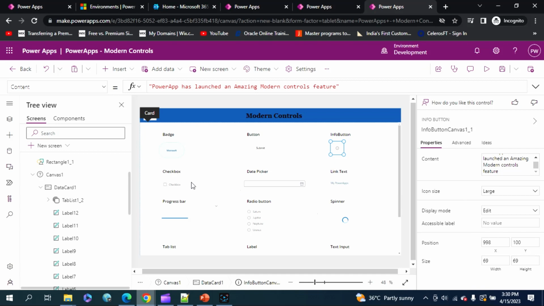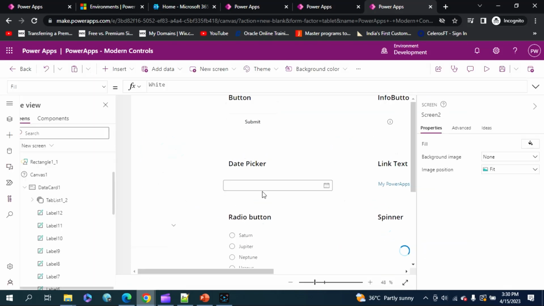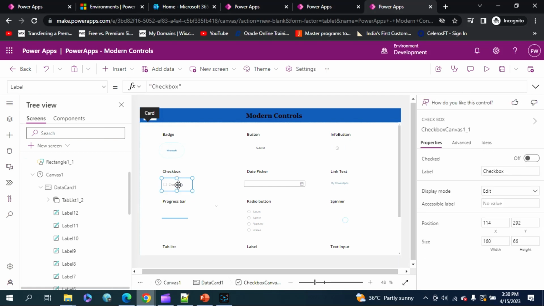Okay, moving to the next control, that is the checkbox control, right? In this checkbox control, if you can see, there's a property here that says checked, and if we turn it on, the checkbox will be checked, and we can turn it off. And the label here will have our text which needs to be displayed in front of our checkbox.